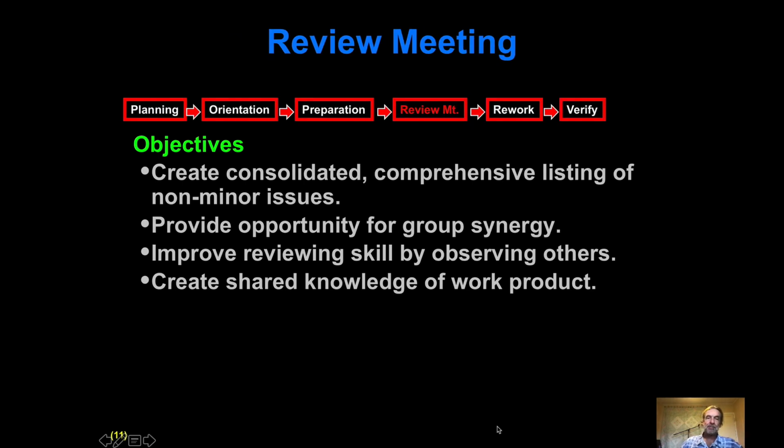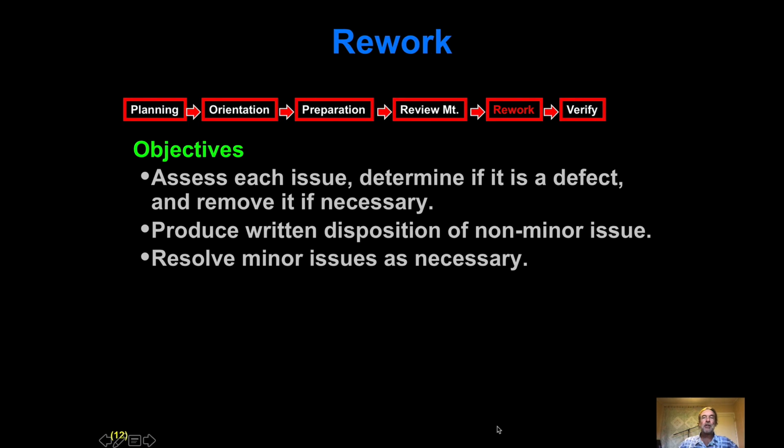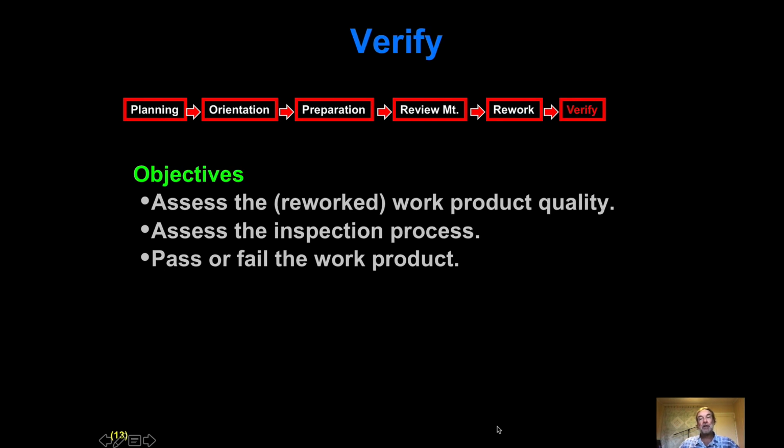Then during the review meeting, everybody gets together and you create a consolidated list of all the non-minor issues. You talk about the issues and talk about the work product. Then during the rework phase, one or more people are assigned to deal with every single issue that's discovered, and you resolve them in whatever way is appropriate. And then finally, you have a verification phase where the author or somebody else goes back through and ensures that all of the issues identified in the meeting have actually been addressed during the rework phase.